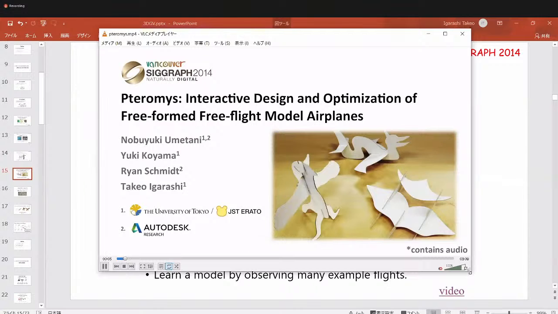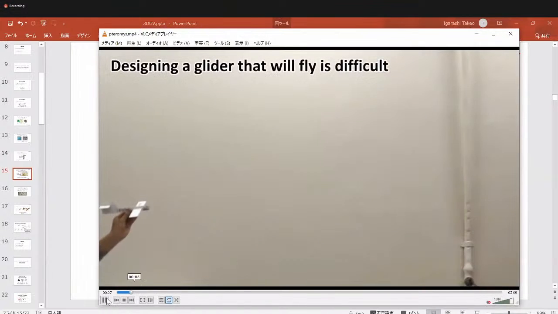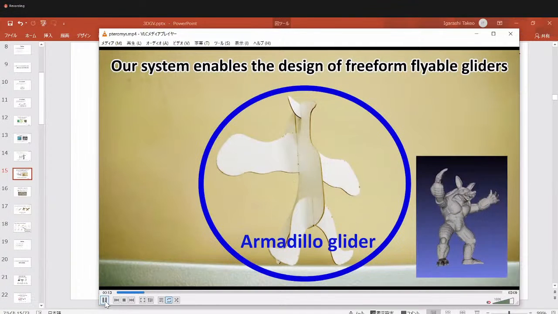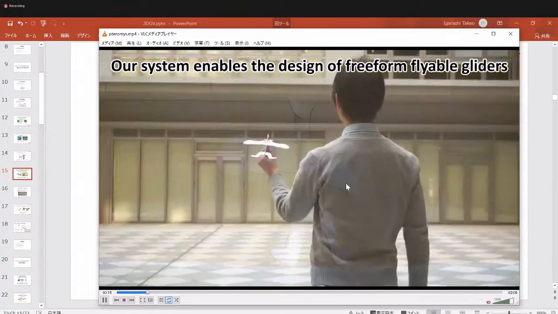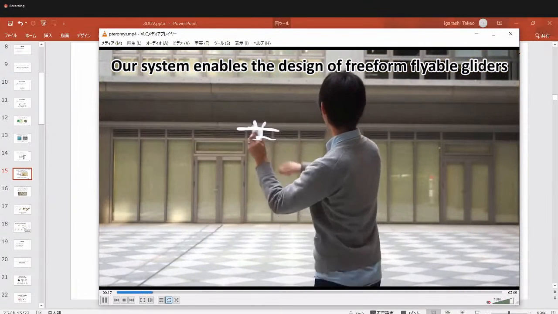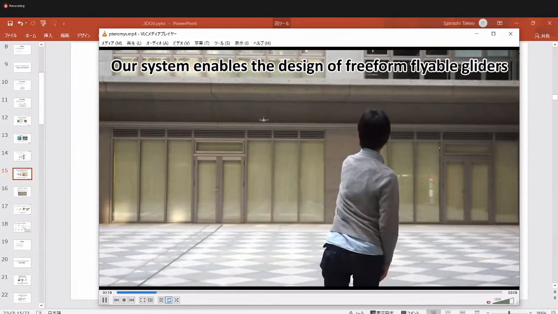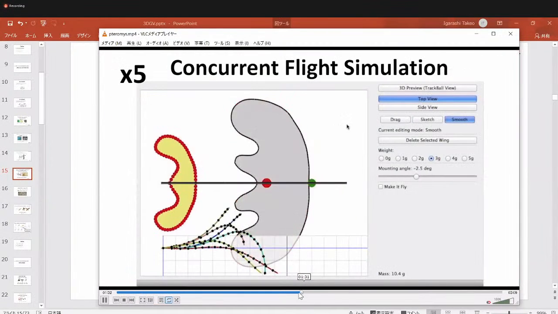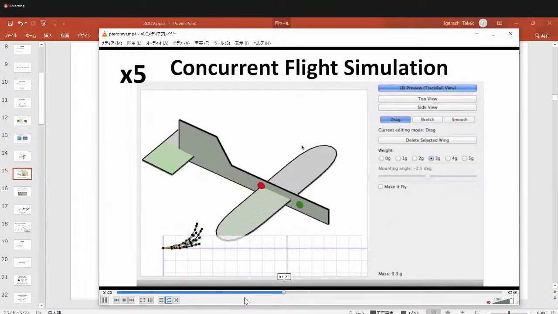So the video starts with a failure case, I think. So this looks good, but an arbitrary design doesn't fly. However, if this is a design result using our system, it looks like some particular character, and then it really flies. So that's the idea.